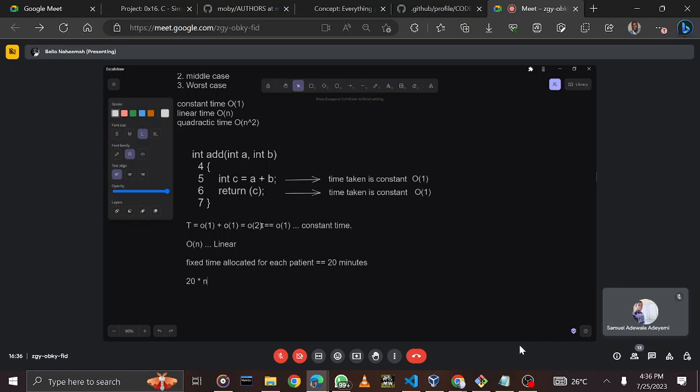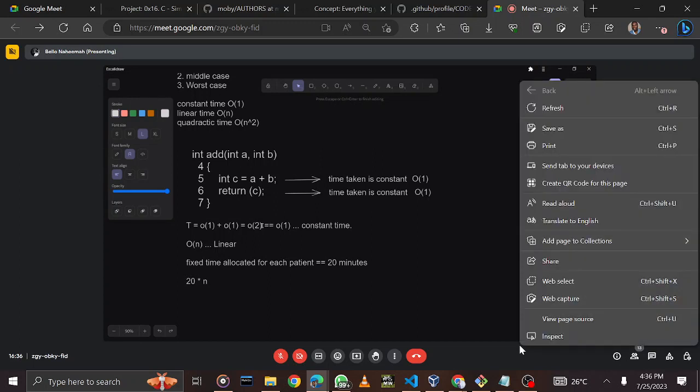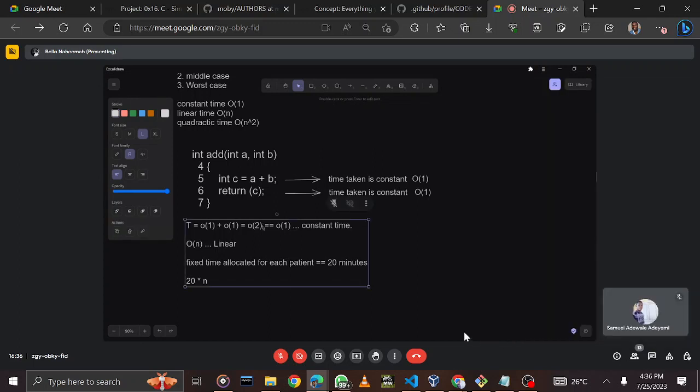That's this, the time will increase based on the size, right? As the size increases, the time too will increase. Yes, yes, the time too will increase.